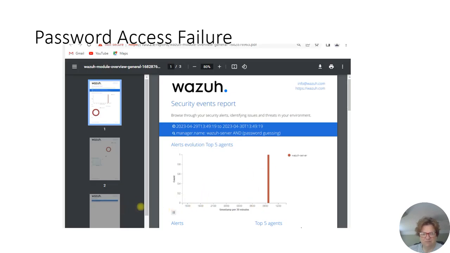So password access failure was what I was looking for. There's probably some more things that you have to turn on in the background, but for the purpose of this presentation, I just wanted to show that it's relatively easy to get Wazuh set up. And then you have security events reports, and you can see that the Wazuh server is the one reporting on there. You can set up agents and the type of events that you want to report.